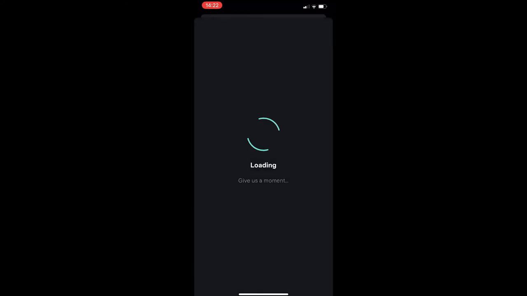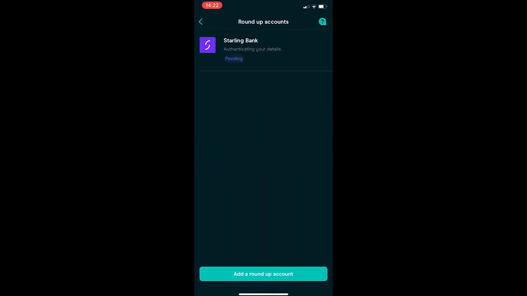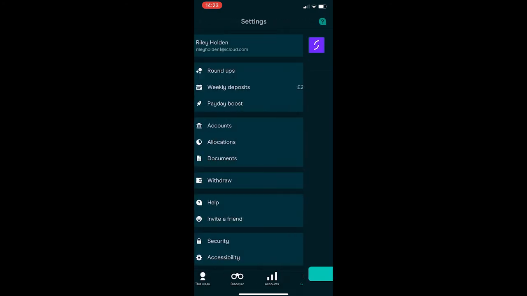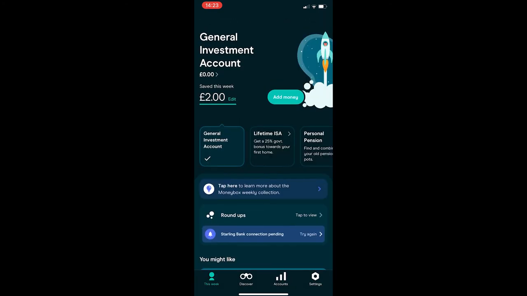Click on continue on this screen. And this is going to link it up. It then asks to take you back over to Moneybox. And then as you can see right here, guys, Starling Bank is now linked. So if I went out and I started spending money on Starling Bank, any money that I spend would be rounded up. And that is how you can turn on roundups on Moneybox.